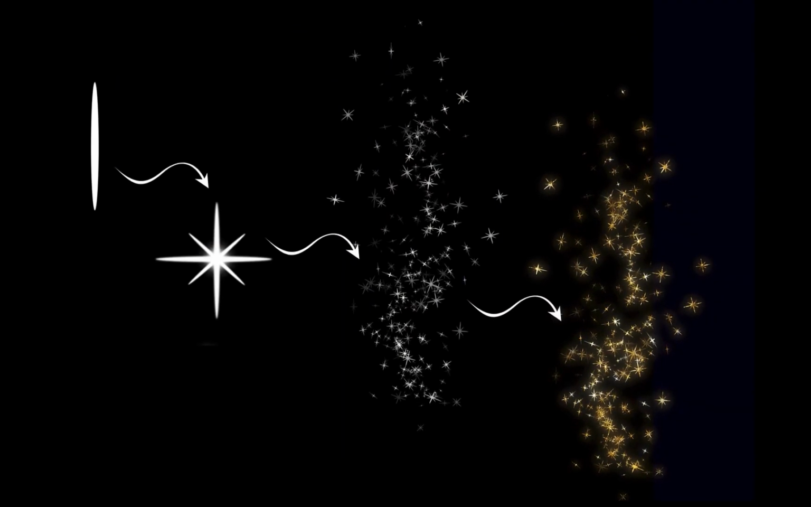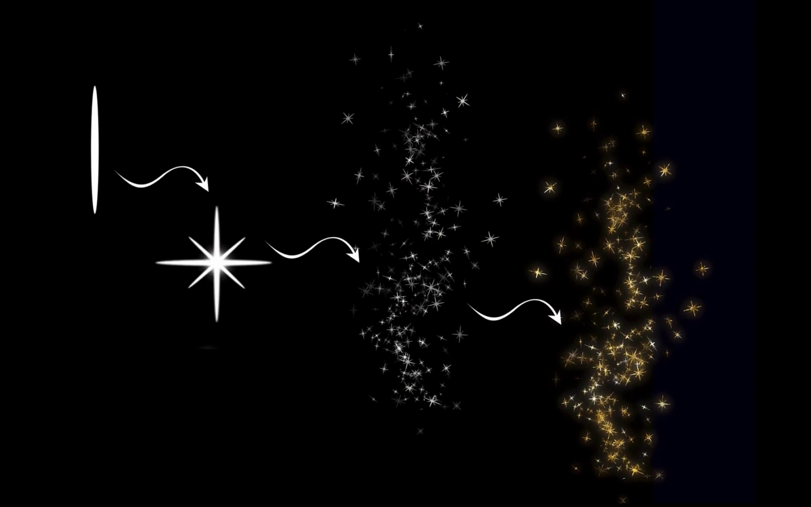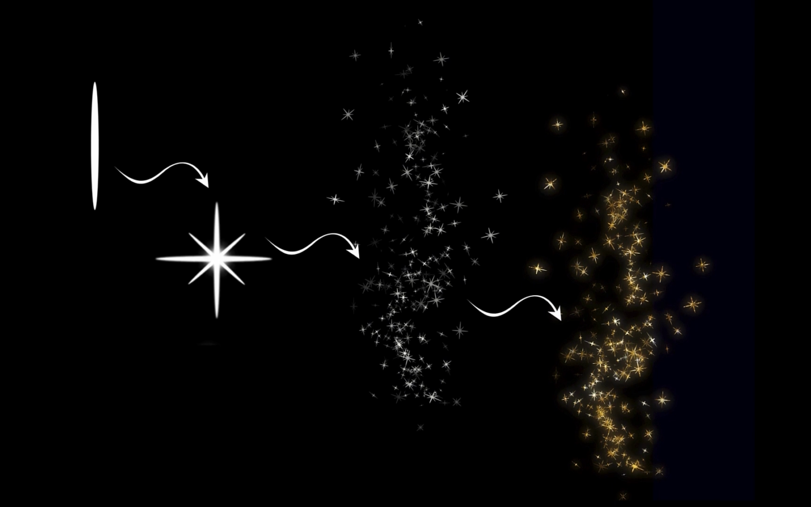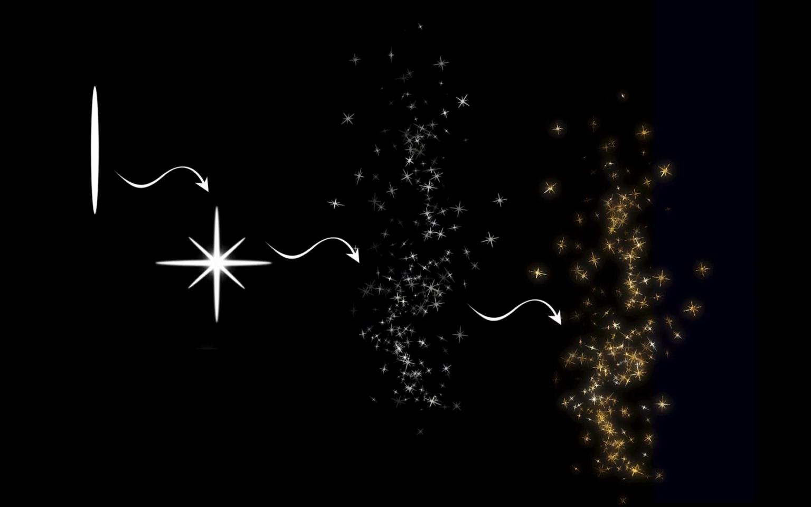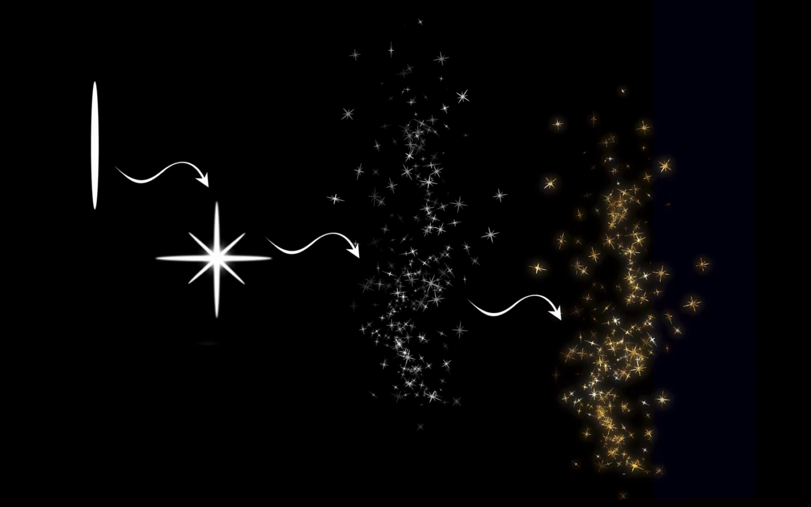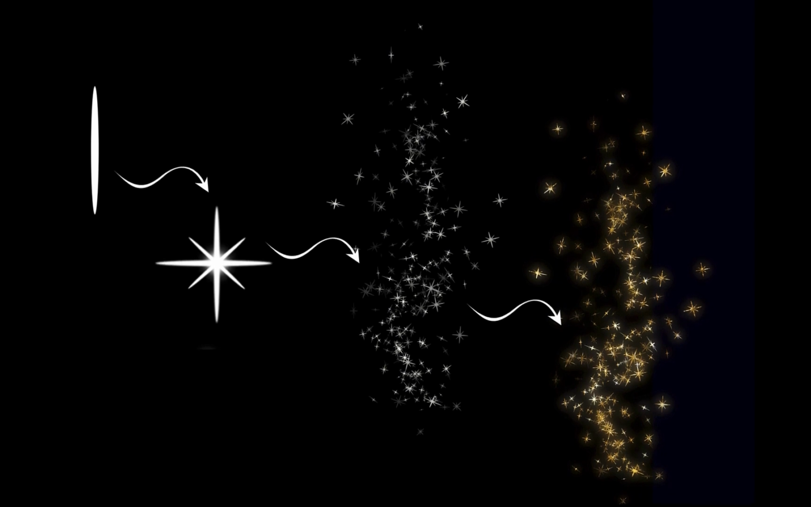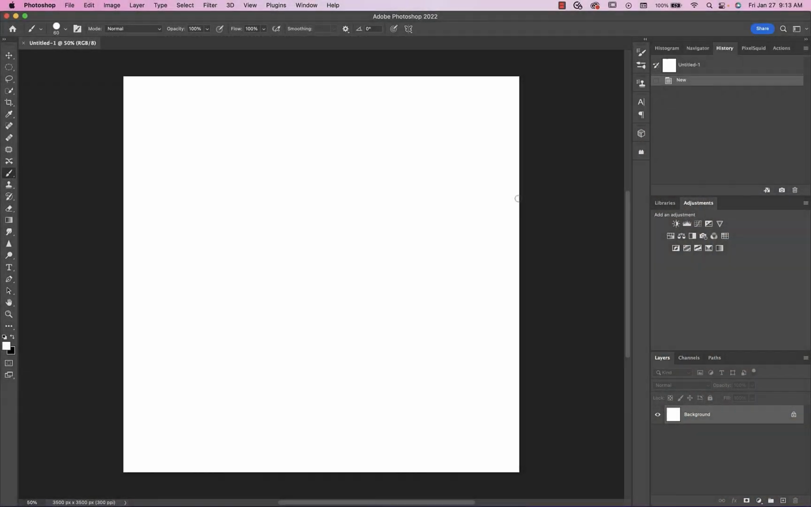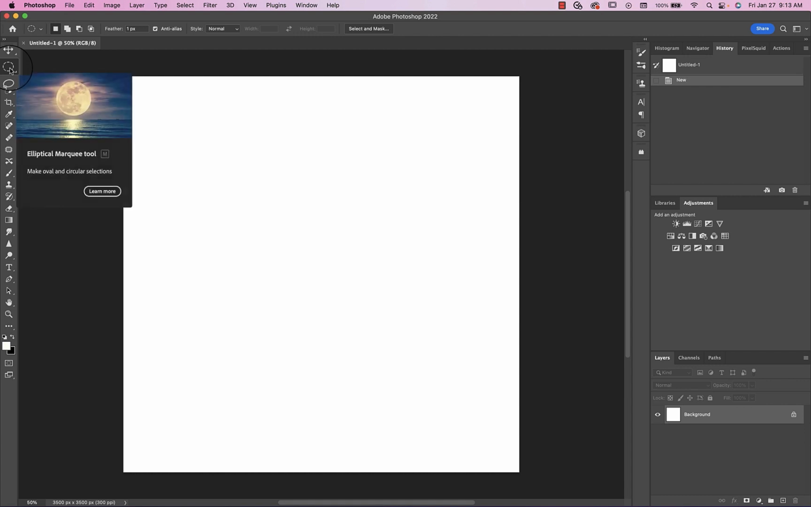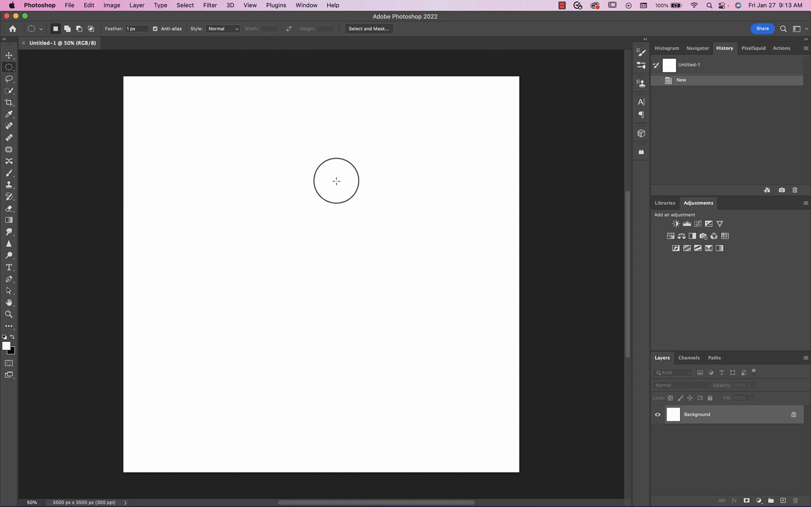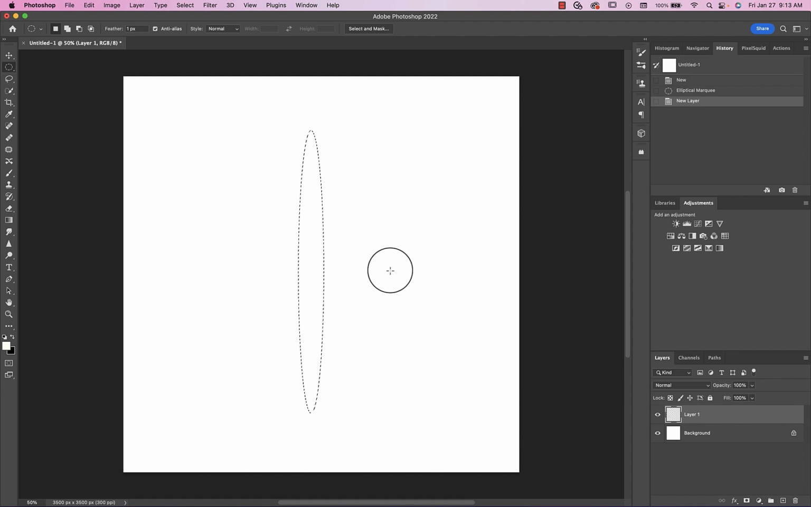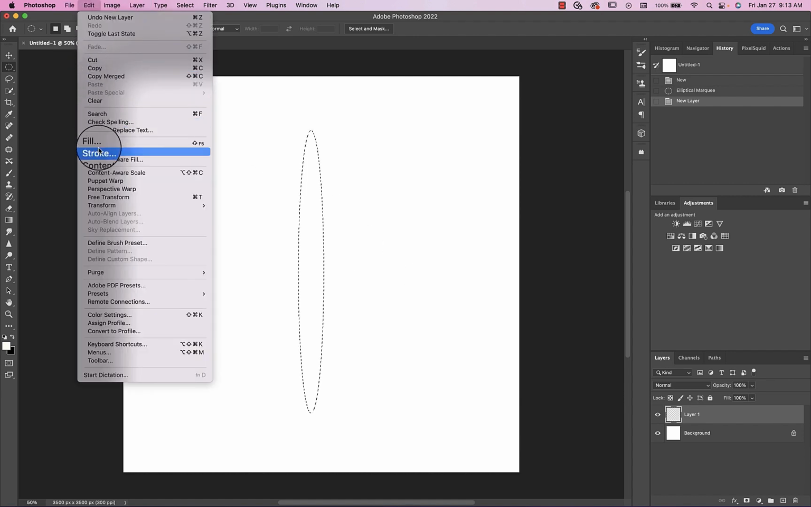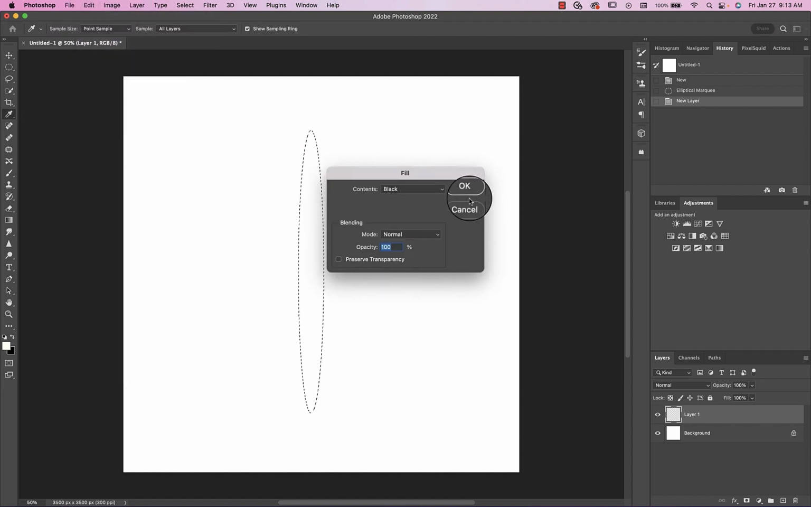Hey everyone, in today's tutorial I'm going to show you how to create a sparkle and then use that to create your own sparkle brush, and then I'll show you how to customize that brush to get different effects. So the first thing that we want to do is get our elliptical marquee tool, and I'm just going to make a shape something like this, and then I'll go ahead and get a blank layer, and I'm going to go to Edit, Fill, and fill that with black.